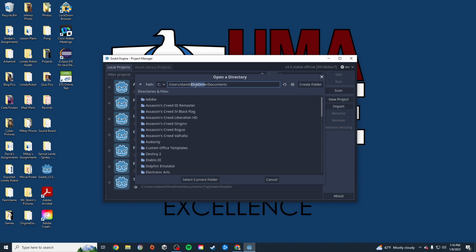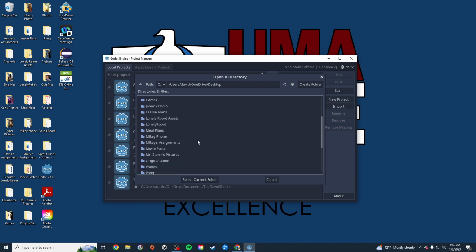Your file directory may be different from mine. As a matter of fact, it's going to be different from mine. I have mine set up a bit differently. But I'm going to go up one from Documents by clicking this arrow. And now I'm going to choose Desktop. And now it's going to pull up all of the folders on my desktop. So what I'm going to do here is I'm going to just choose Select Current Folder.